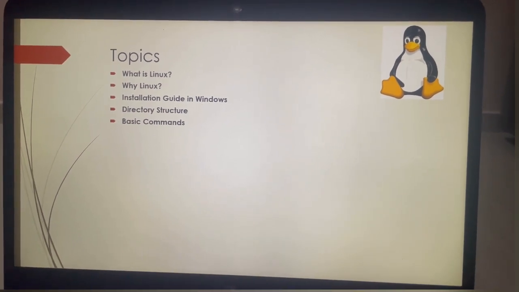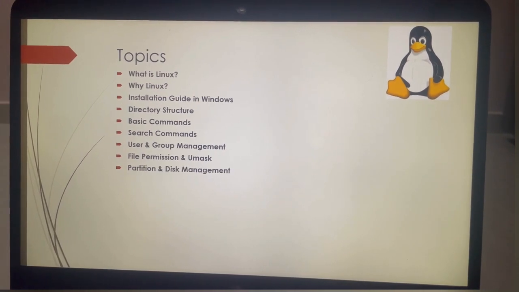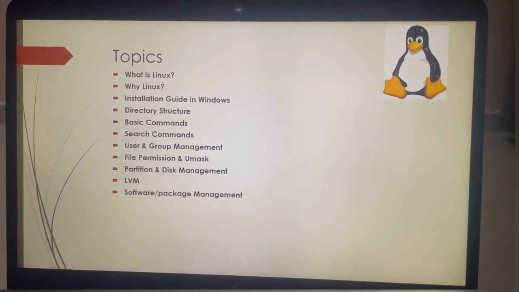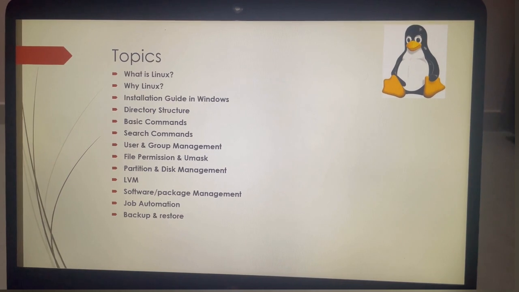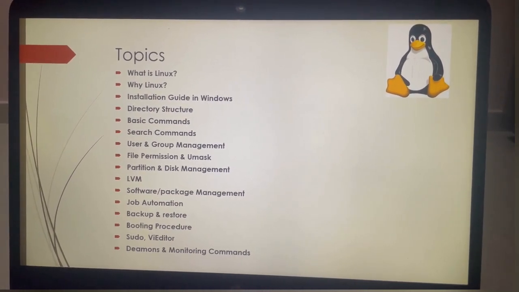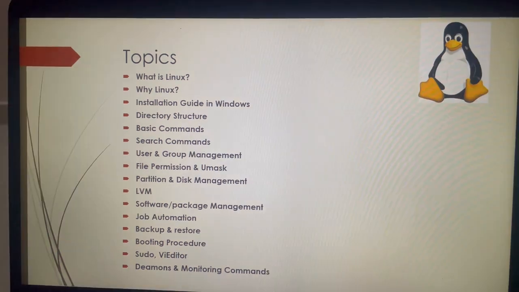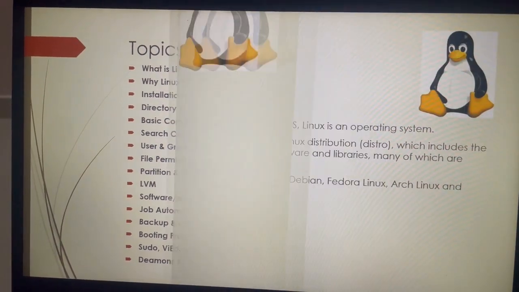Next, directory structure of Linux and basic commands, search commands and user and group management, file permissions and umask, partition and disk management, LVM, software and package management, job automation, backup and restore, booting procedure, sudo and vi editor, daemons and monitoring commands.